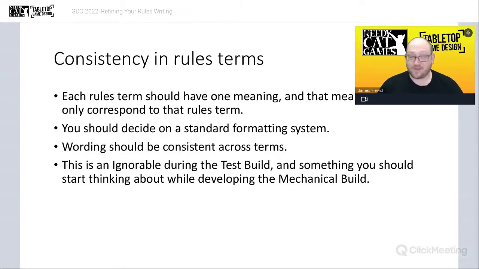Also, standard formatting. If you decide that all your rules terms have to have a capital letter at the start, or they all have to have the first word in the rules phrase capitalized and the others are not, all capitals, underlined, whatever, you have to decide on that and stick to it. It could be that you're also thinking in terms of across all the different rules terms, so you have an internal system. So all of my rules terms are capitalized, or actually you'll decide rules terms that pertain to this particular thing will be capitalized, ones that pertain to this will not.